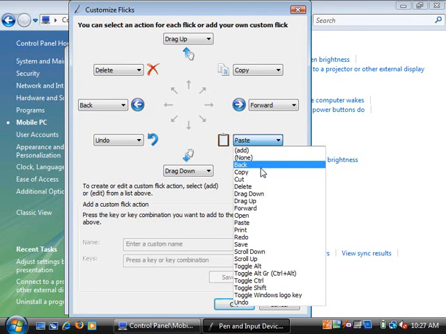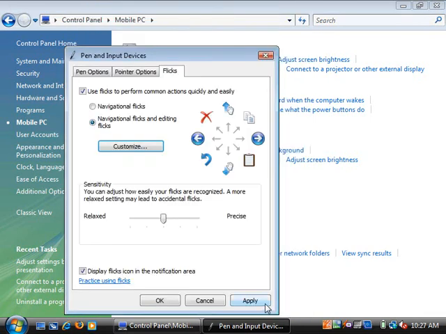So if you're a tablet PC user, you'll probably want to spend a little bit of time in here, as it's no doubt going to save you a lot of time later on. Now finally, you can also adjust the sensitivity of the flicks just in case your flicks aren't being recognized by Vista, so play around with this until you feel that Vista is behaving the way you expect it to behave.